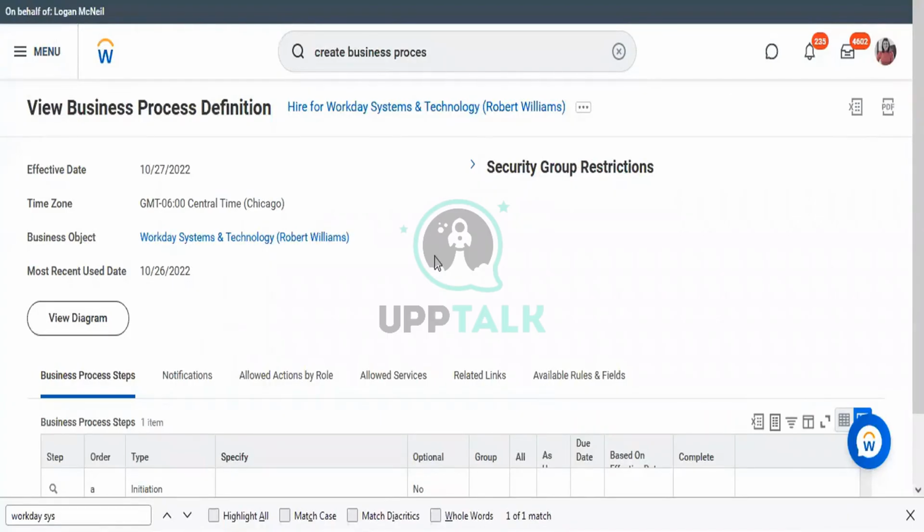A business process cannot be scheduled. It happens with the transaction, right? When there is an employee to get hired and the transaction is actually initiated, then your business process will be executed. But a business process cannot be scheduled. Any questions? Any other questions anyone has?